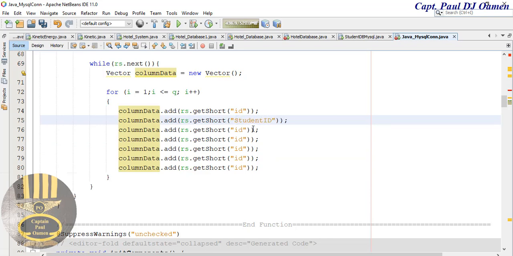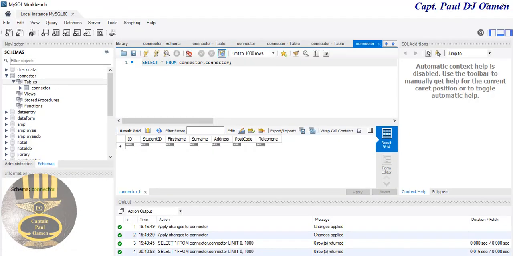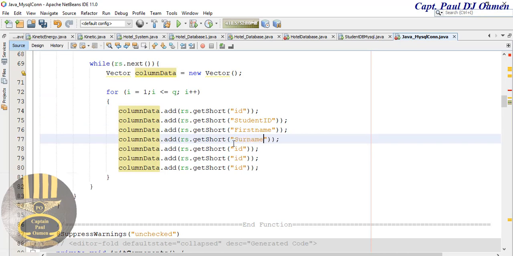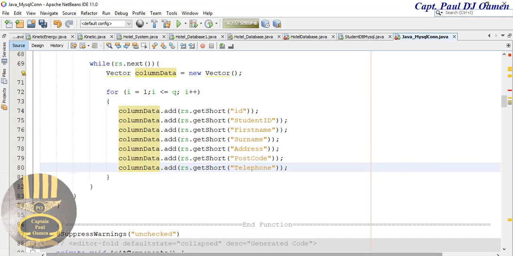ID. I think that should be uppercase. Yeah. First name, Z uppercase. Surname. We have address, postcode, and we have telephone number. Telephone is called, it's not telephone number. Okay, those ones are in place now.